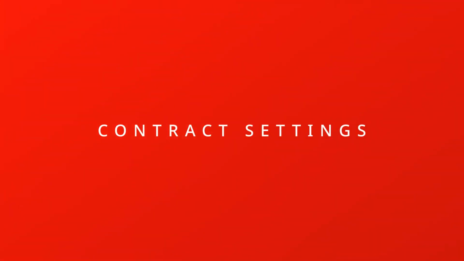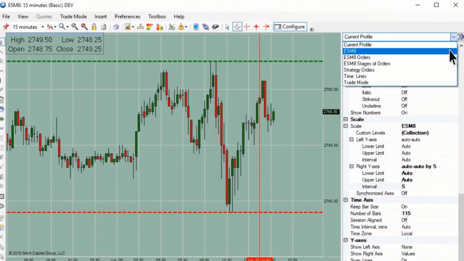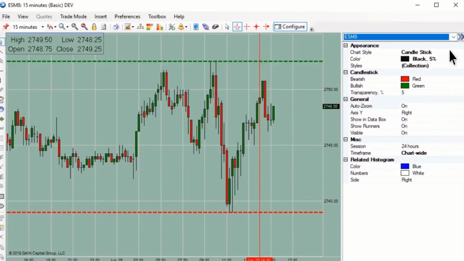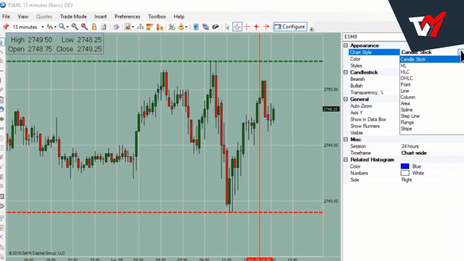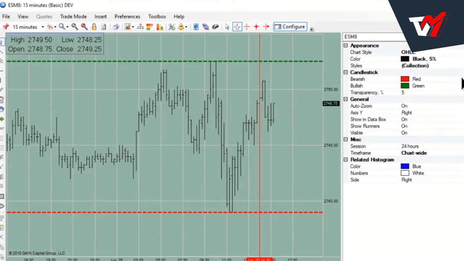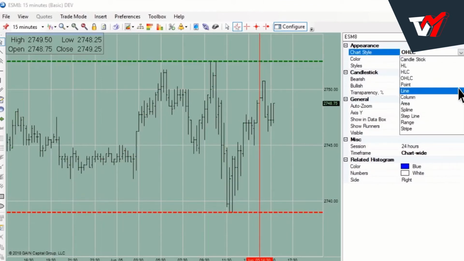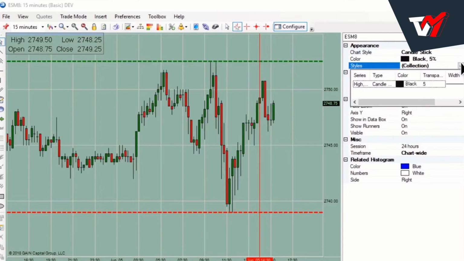Contract settings. Go to the drop-down and select the contract symbol, the second item listed. For instance, symbol ESM8. Under Appearance, you can change the chart style using the drop-down menu, from Candlestick to OHLC to Line. The Styles menu has several subcategories: Series, Type, Color, Transparency, Width. Width refers to the thickness of the wick.